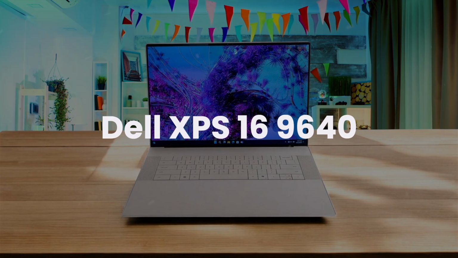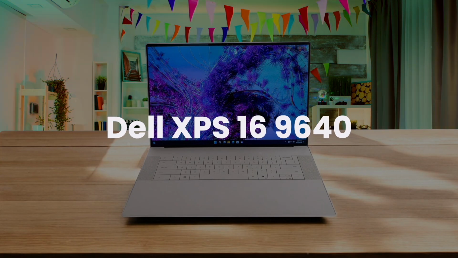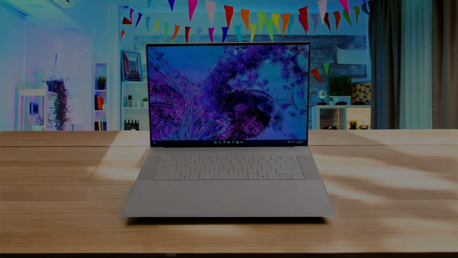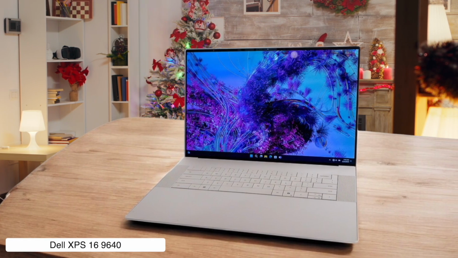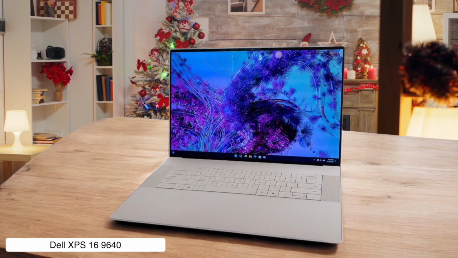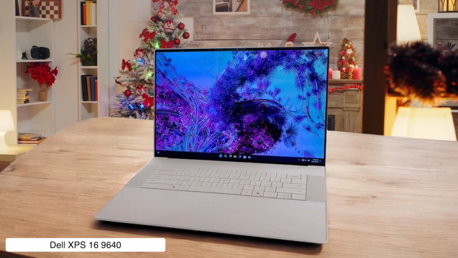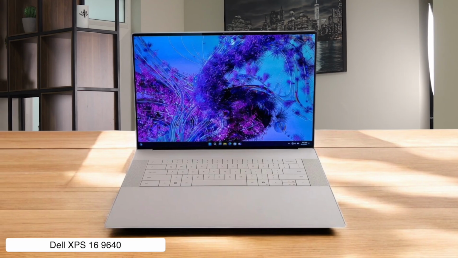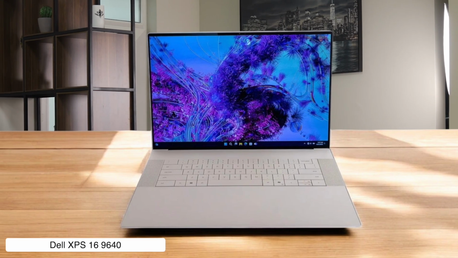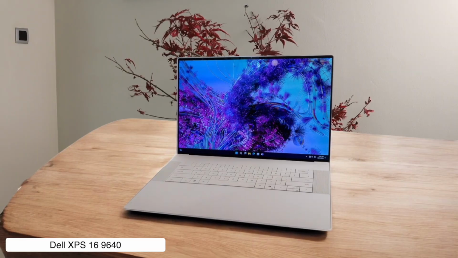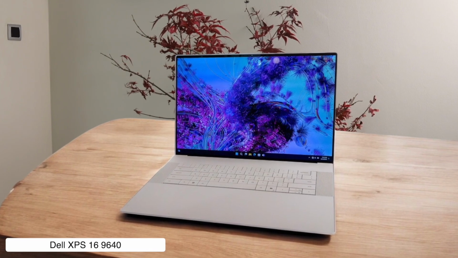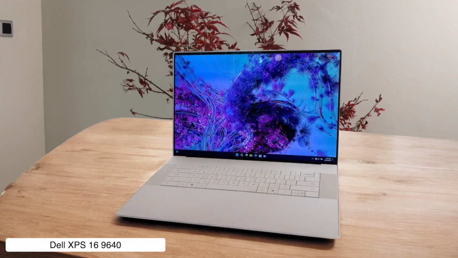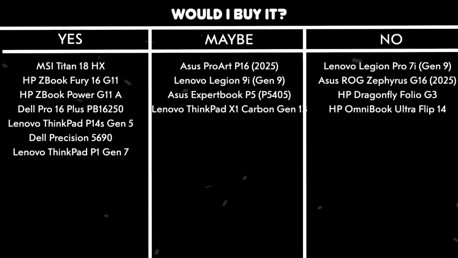Dell XPS 16 9640. This thing packs a punch with an Intel Core Ultra 9 processor and an NVIDIA GeForce RTX 4060 graphics card, so your AutoCAD projects will render faster than my will to live on a Monday morning. But honestly, it's so sleek and minimalist, I'm half convinced it's gonna overheat if I look at it too hard. Plus, it's a bit of a chonk at over 2 kilograms. Would I buy it? Yes, because with a 99.5 watt-hour battery, I can almost legally fly with it, and its premium aluminum body makes me feel important.